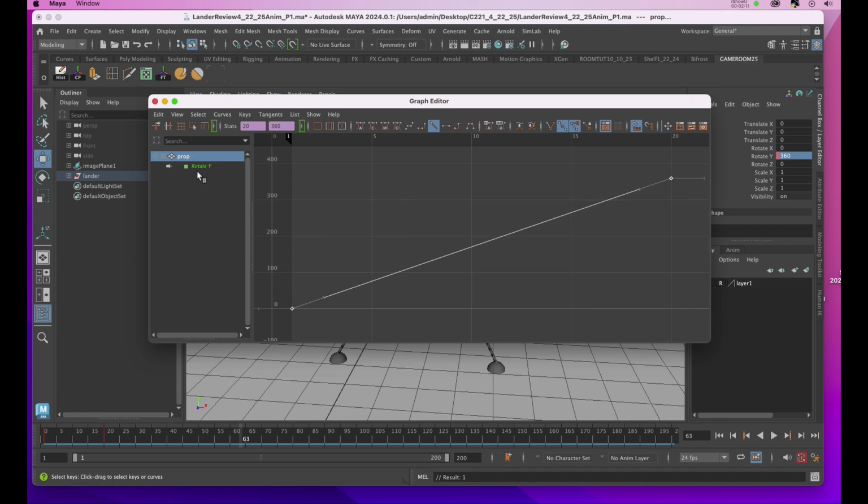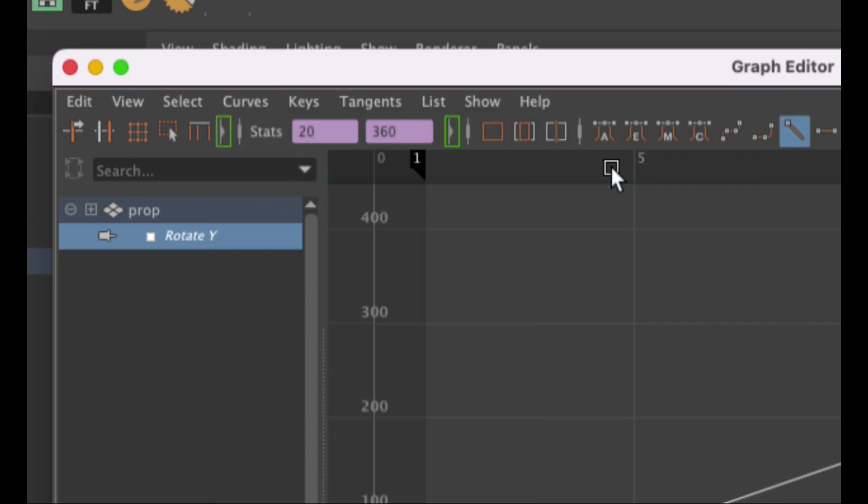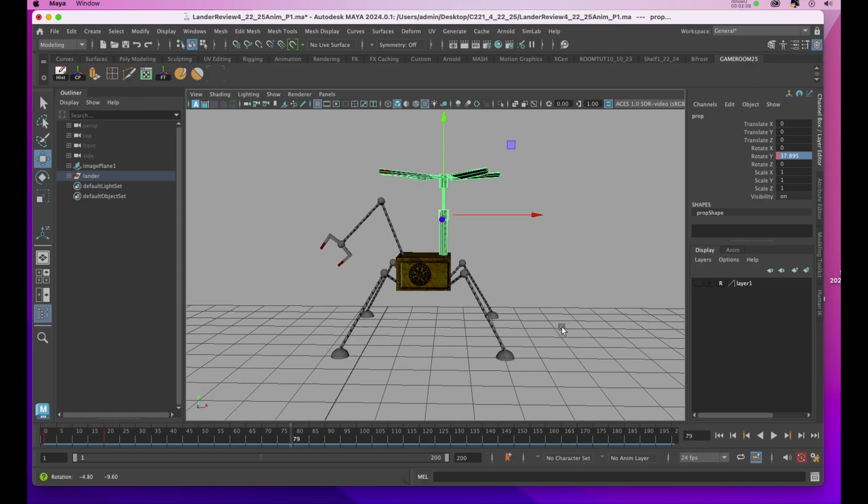I'm going to click on the word Rotate Y, and then I'll go to Curves, Post Infinity, Cycle. I'll close out the window, and if I were to play my animation now, the propeller will rotate continuously even though the keyframes are between 1 and 20. I'm going to stop it, and next we need to introduce a green background, which we will key out in After Effects.